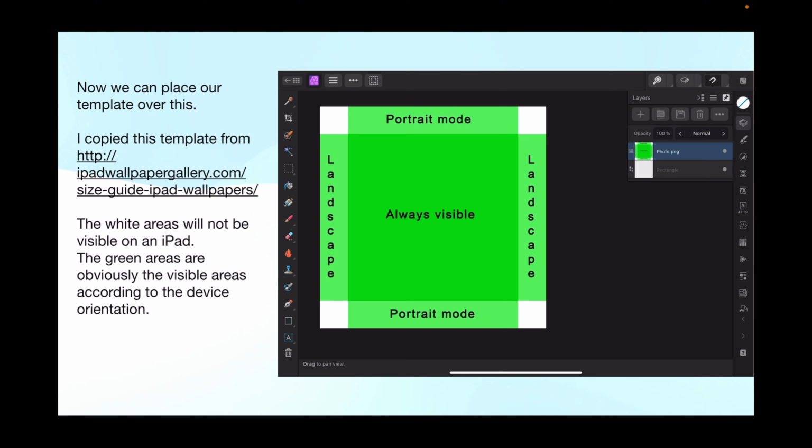The white areas will not be visible on an iPad. The green areas are obviously the visible areas according to the device orientation. Now, given that iPads are different sizes, there will be some slight variation there, ever so slight. But you don't have to worry about that because iPad has the ability to scale it as you like, as is needed for the iPad that you're on.